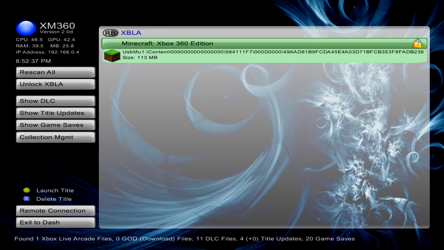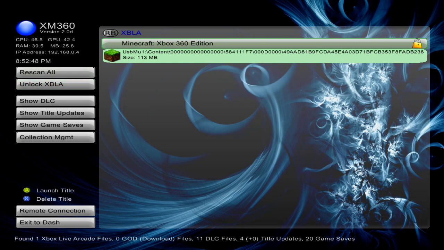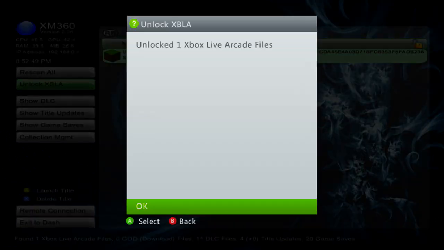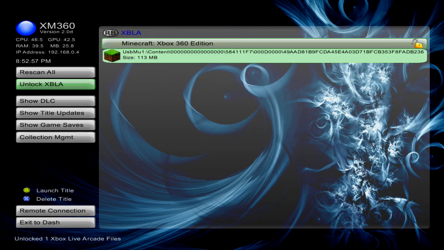So it's already detected Minecraft, and it's got the little padlock symbol, meaning it is locked, meaning it is just the free trial. All we have to do is go down to Unlock Xbox Live Arcade, press A on that, and it'll unlock all the arcade games that it's found. So it's only found one, which was Minecraft, so we say OK. Now the padlock symbol is unlocked, and we should now have the full version of the game.